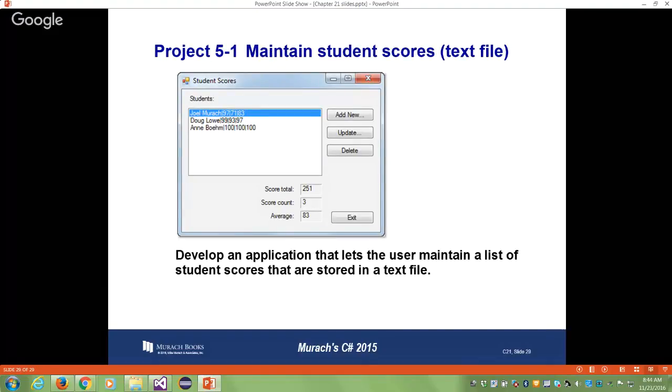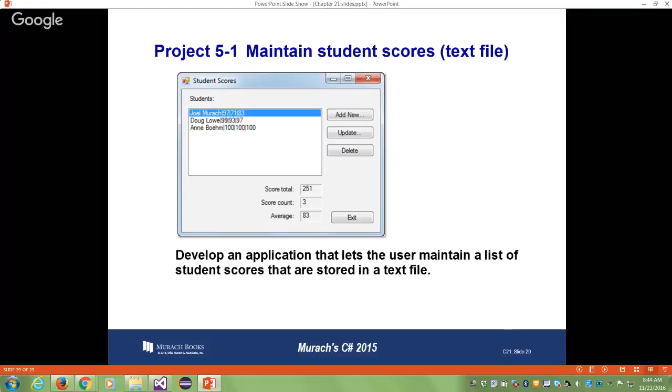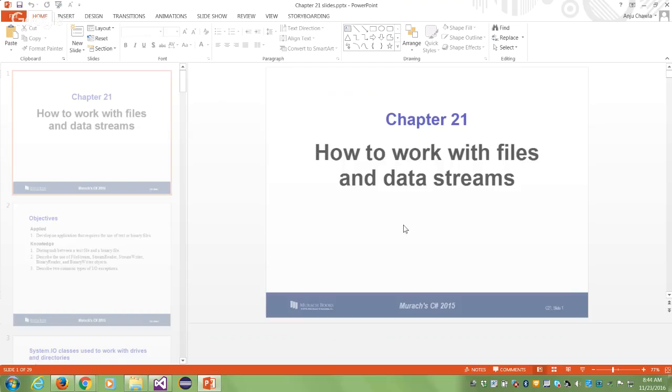So here, they've just given an example where the user maintains a list of student scores and all that. I'm not using that example today, but it's available in the book. Okay, so there it is.